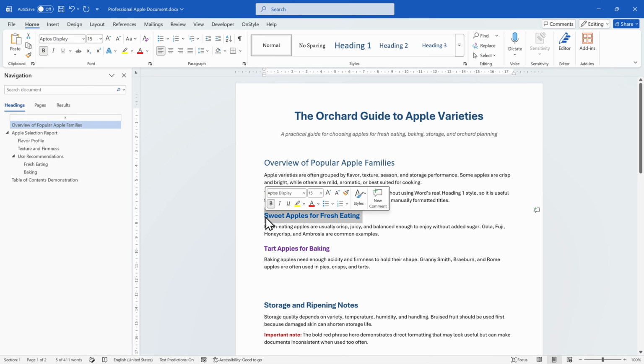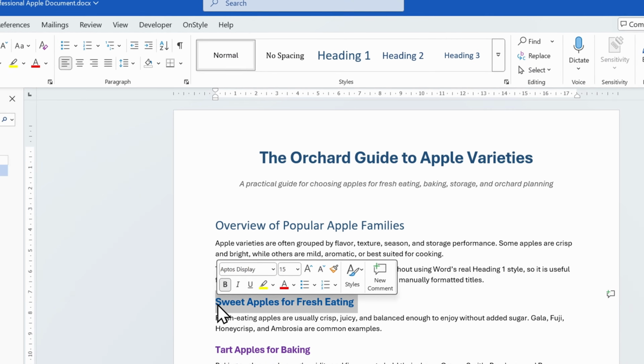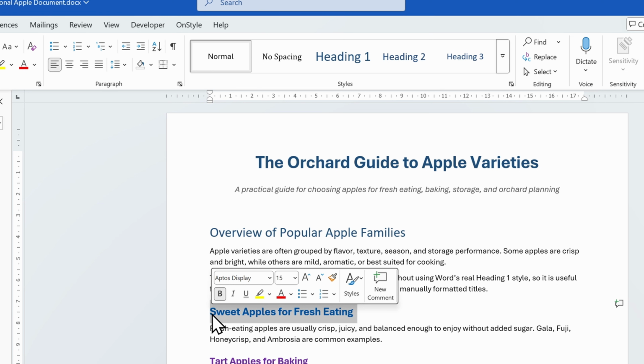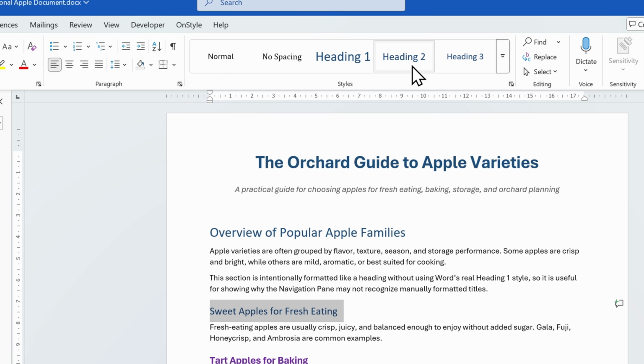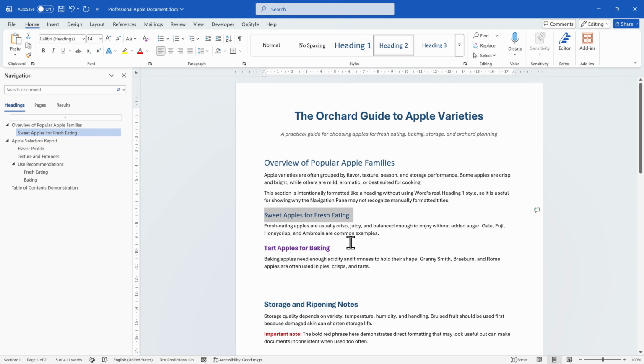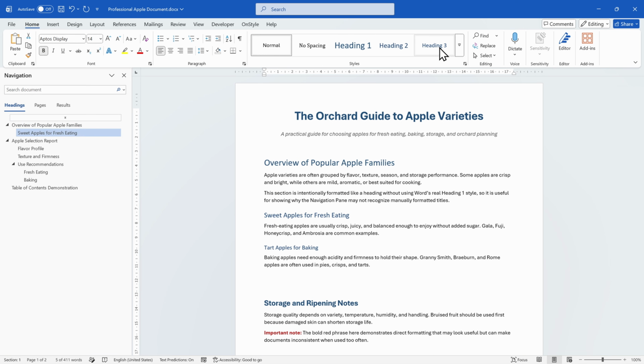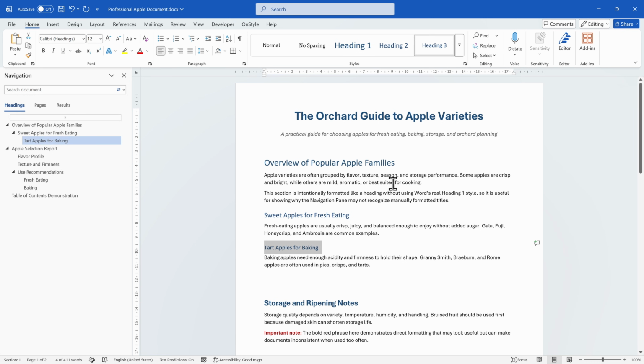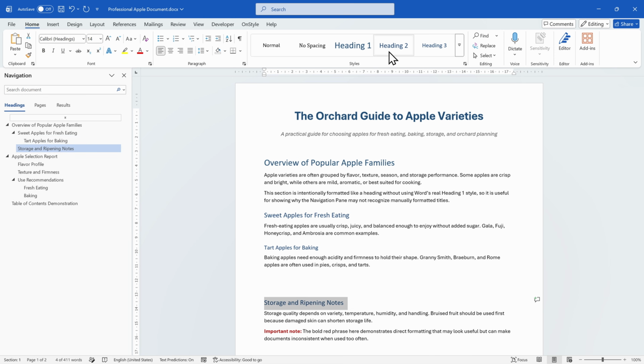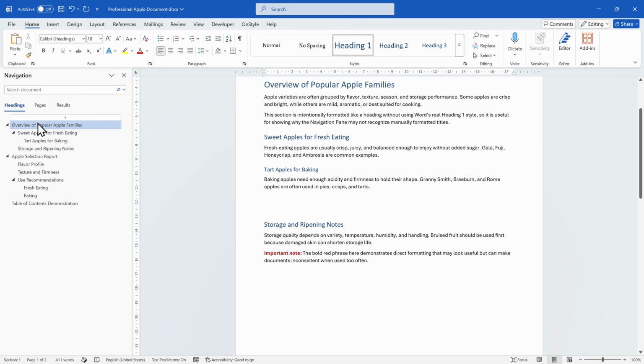To continue, let's apply the next level. Here, this is a smaller section under the main topic, so we'll apply Heading 2. Repeat this for the other subsections in your document. Use Heading 1 for the biggest sections. Use Heading 2 for sections inside those sections. And use Heading 3 for smaller sections inside Heading 2. Now the Navigation pane has finally become useful. We can click a heading and jump straight to that part of the document.